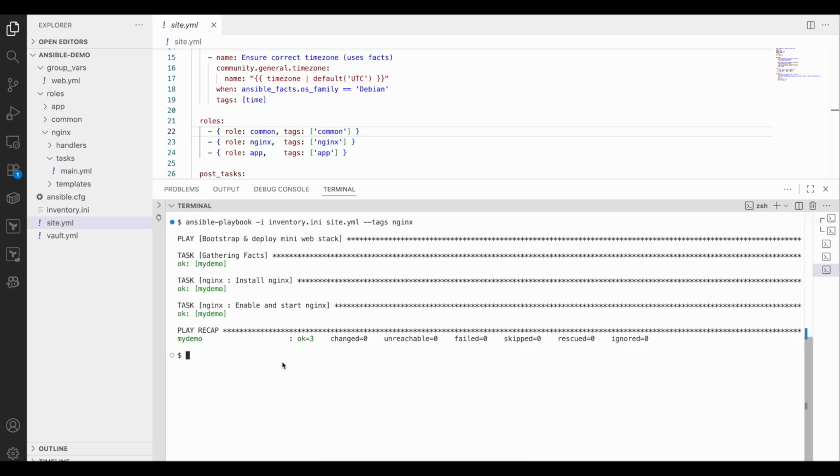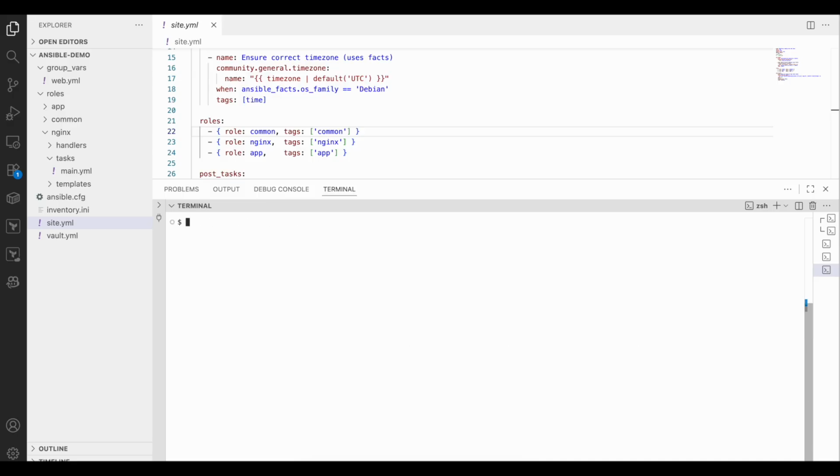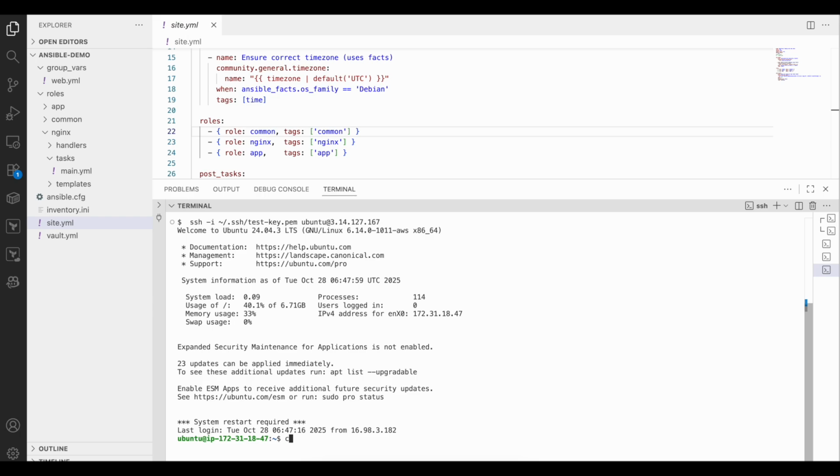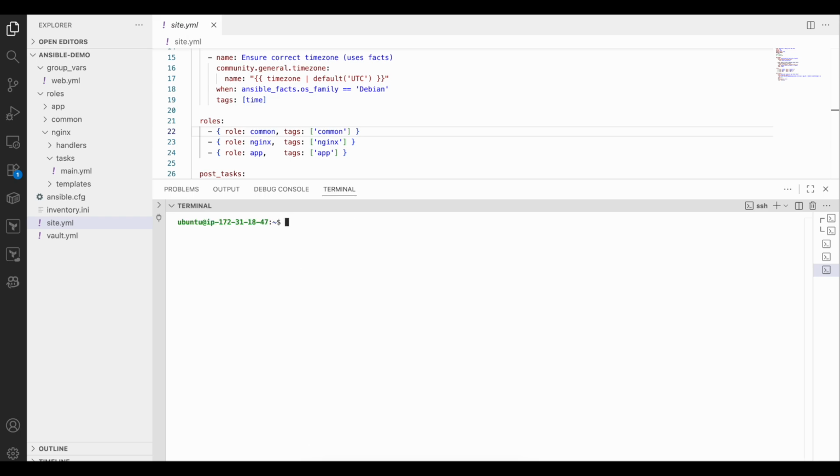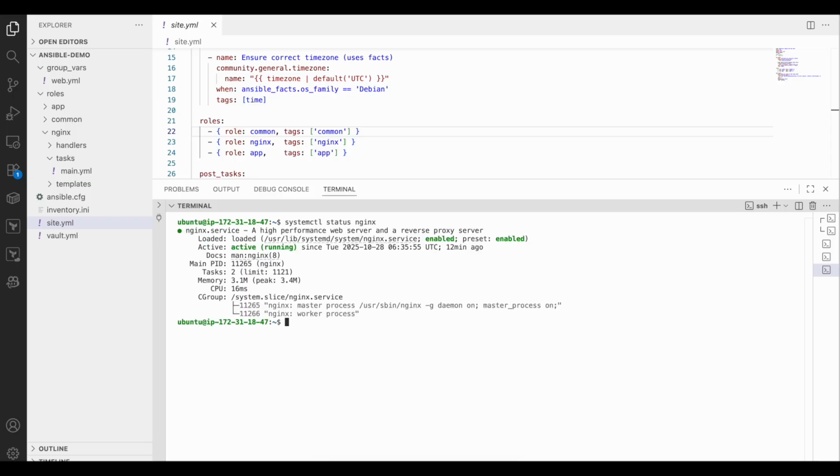Okay. So let's verify that NGINX is installed and running properly. Let me clear the screen. I'll switch to my EC2 instance. We'll check the service status. For that, we need to use the command systemctl status nginx. See, it's active and running, which means NGINX is successfully deployed.